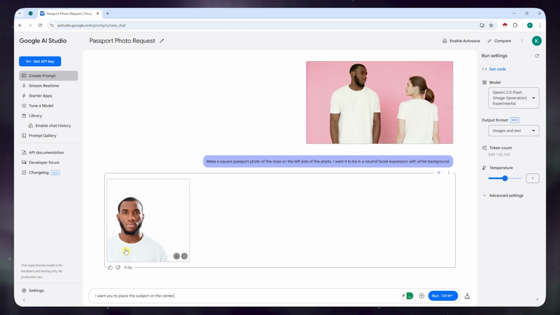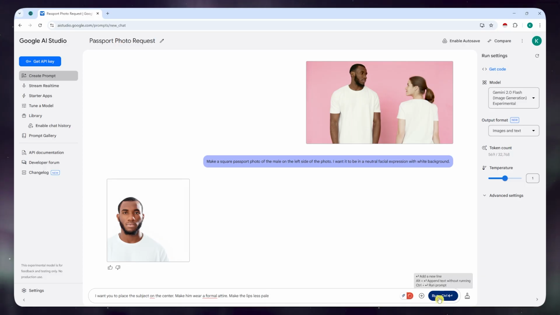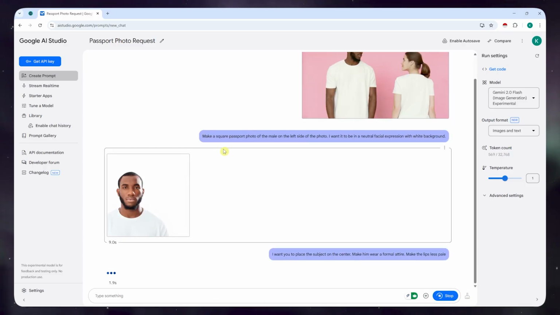And maybe we could also change the clothes. So make him wear a formal attire. And also, I think the lips, he is kind of looking very pale. So make the lips less pale. Maybe something like that. And click on Run. And let's see what Gemini has got for us.